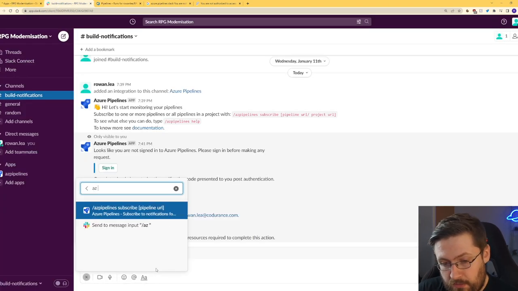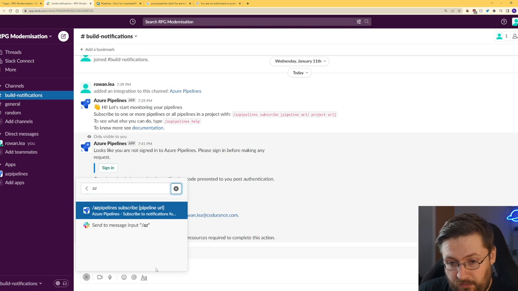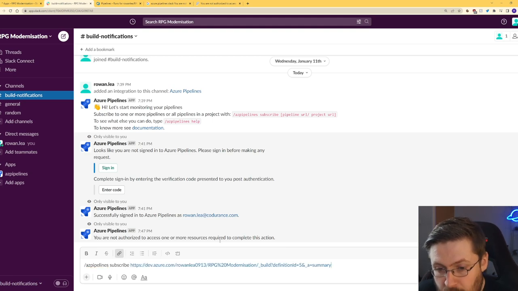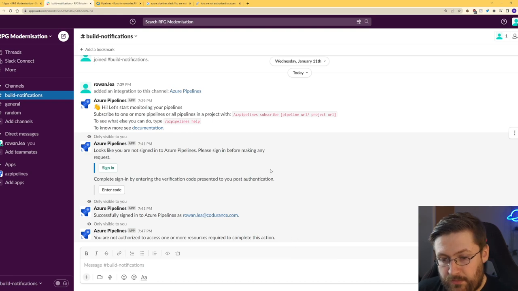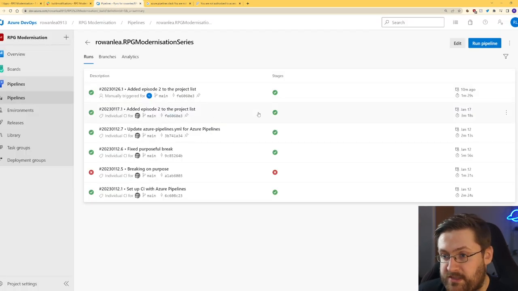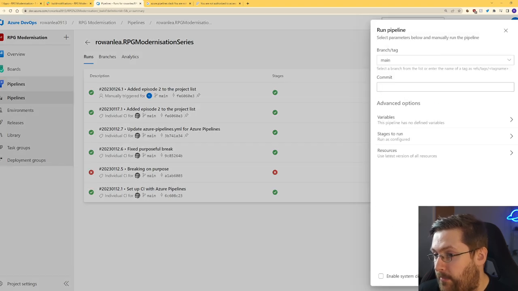Now we can do AZ pipelines subscribe. Just click on that. Okay. And now we put our URL in to the pipeline itself. We subscribe there, and we give it a second. And now it has allowed us to add the notification to Slack when our pipeline runs. So we're going to try it out by running our pipeline.